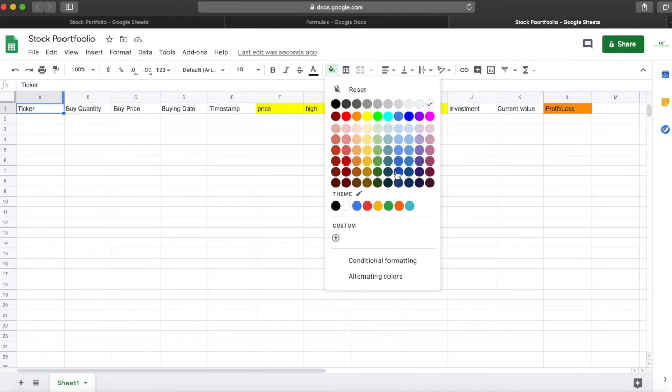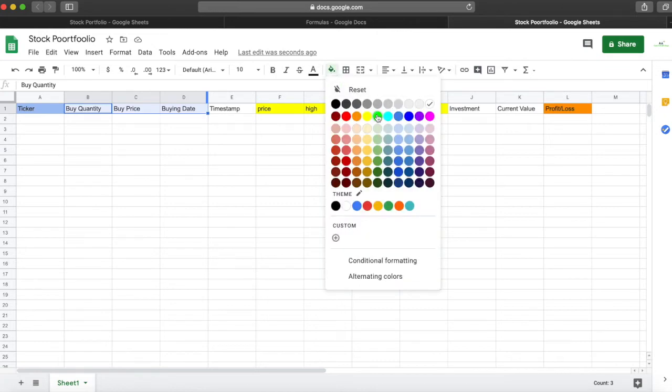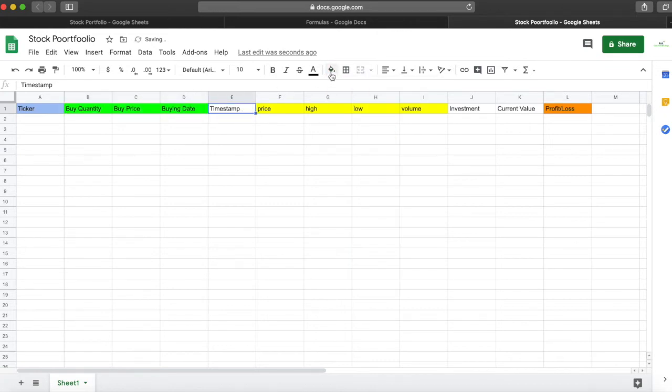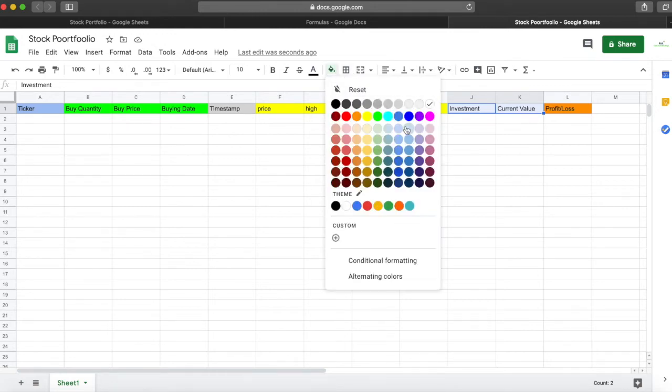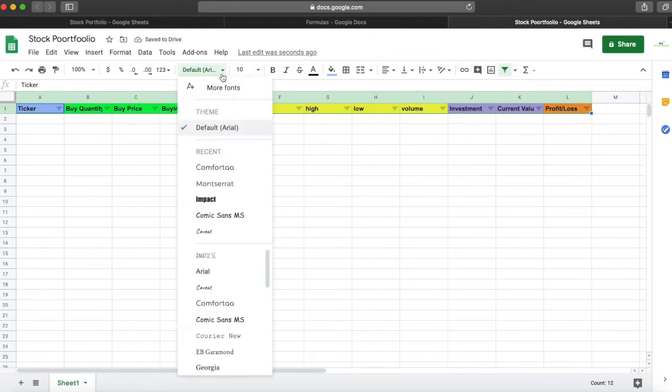The second one is buy quantity, and then the third one is buy price. So when you are buying a stock, what is the quantity that you are buying and what's the price you are paying per stock. And then there is the buying date, so when you are buying the stock, and the next column is the timestamp. This dashboard, this portfolio tracker, gets updated automatically all the time. It updates in real time, so a timestamp to prove that.